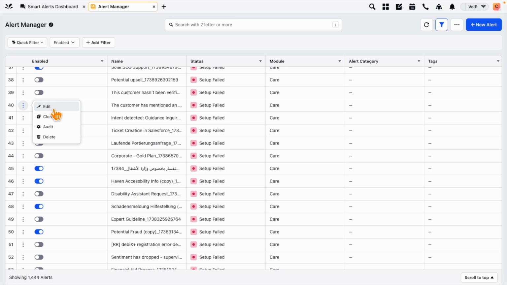For example, you can edit the configuration of an alert. You can clone an existing alert. This use case is useful whenever you want to create an alert that is similar to one that already exists. You can also look at an audit. If you don't need the alert anymore, you can always delete them. You have to delete them one by one.